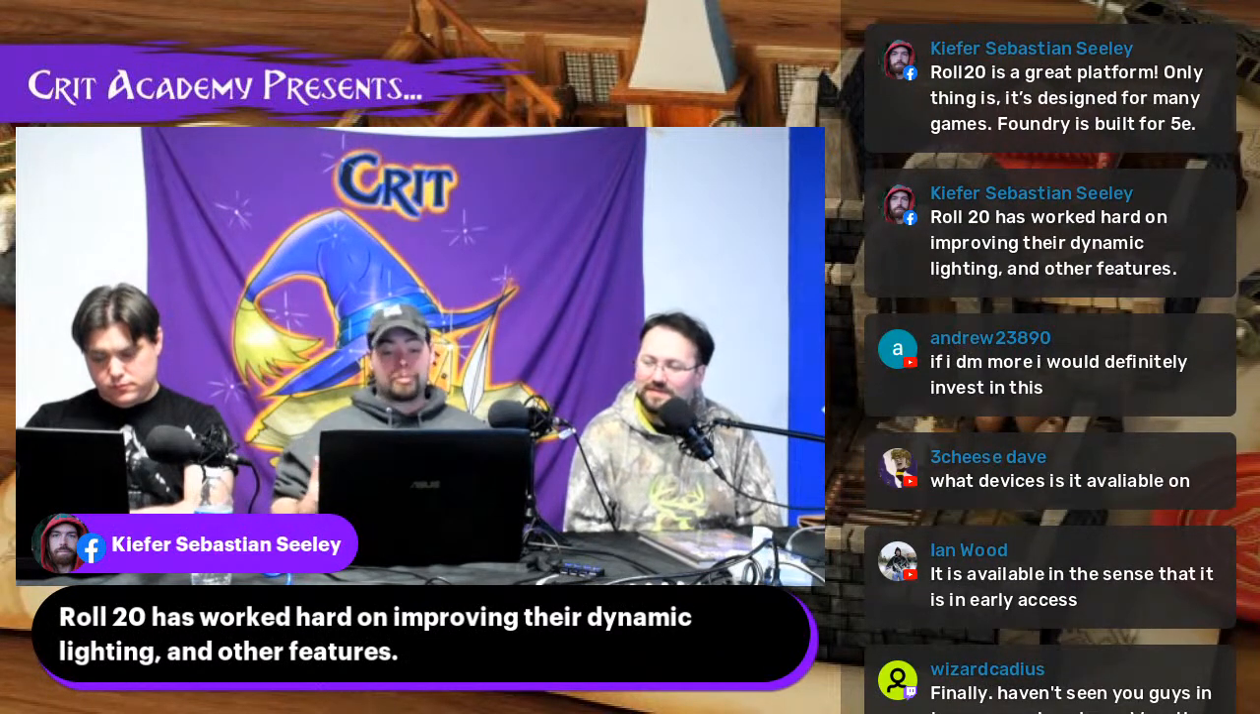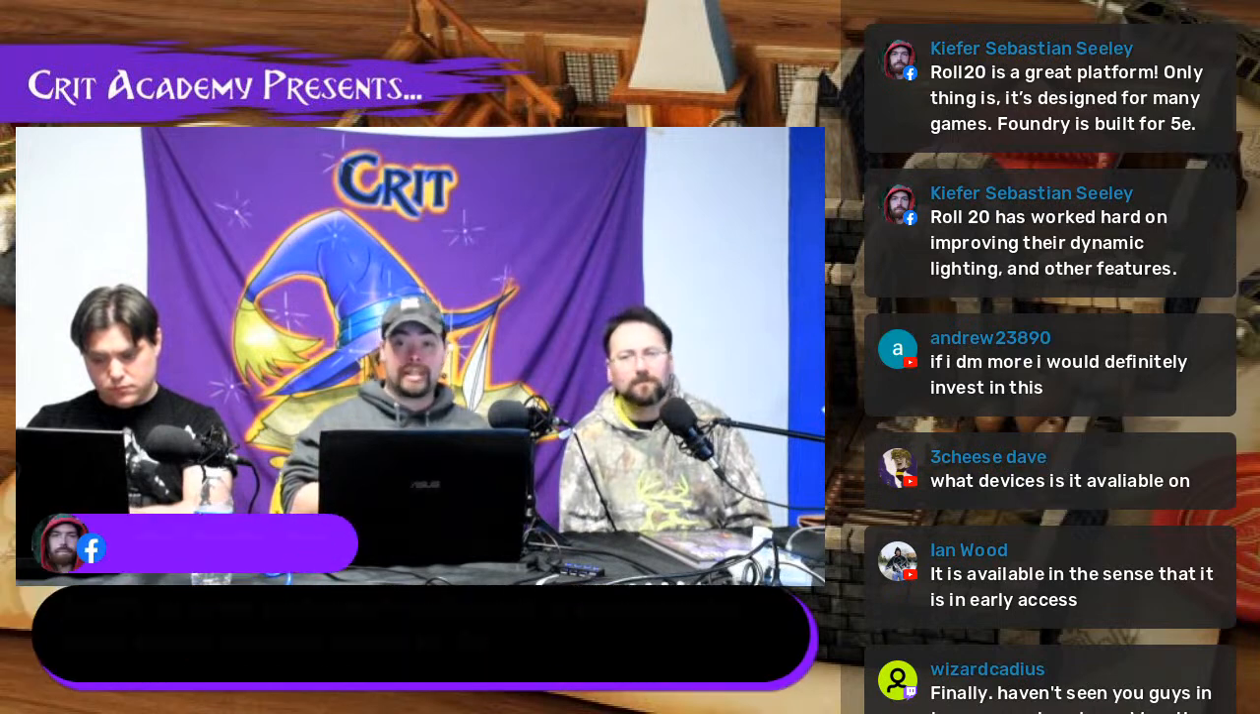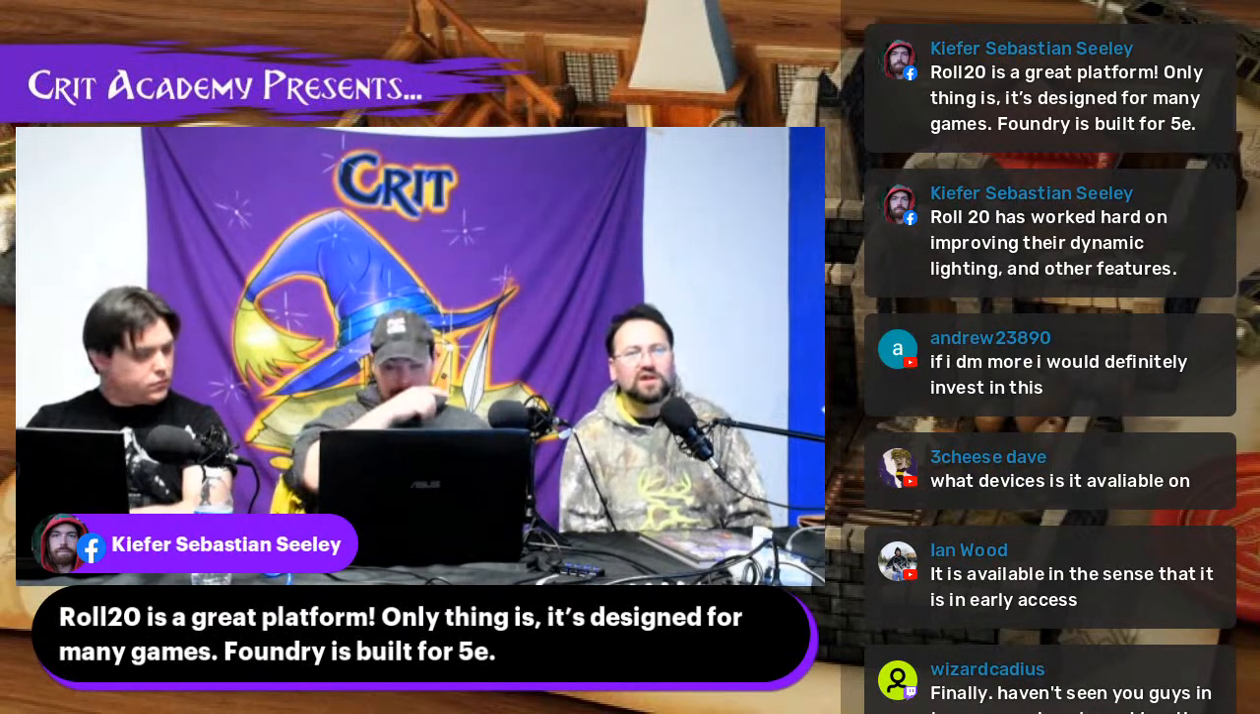So as it continues to build an audience and deliver on what people want, I can see those sorts of options rolling out as well. Kiefer does say that Roll20 has worked hard to improve their dynamic lighting and features. Definitely, because they've got more competition now, and that's one of the best ways to improve. Though I do get that it is a free platform to start with, which is really great.